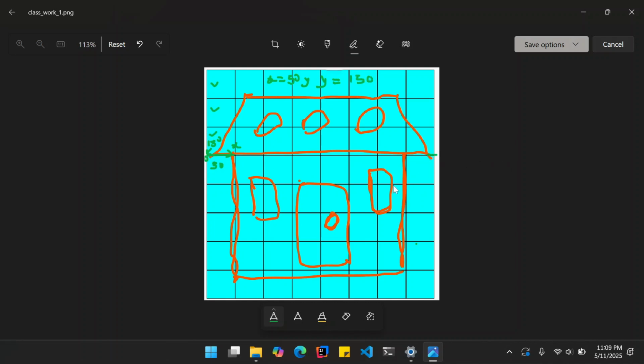Then how about my width? How wide do I want this to go? Let's count this. This is 50, 100, 150, 200, 250, and 300. So this is 300 in terms of width. Then in terms of height, we're going to look at the height here.